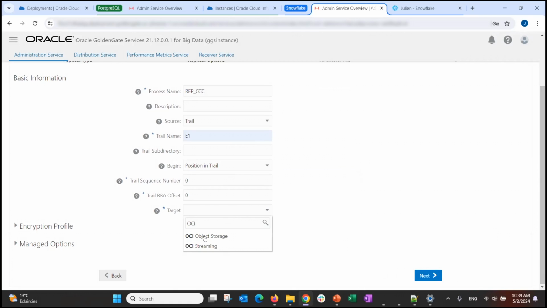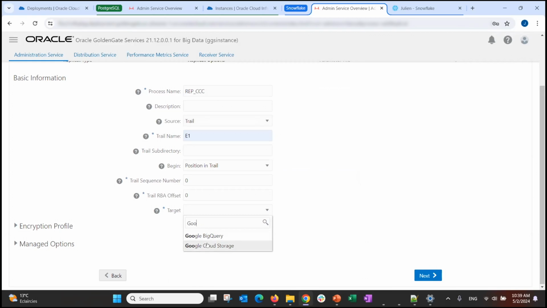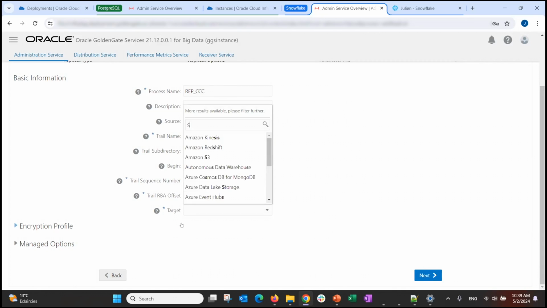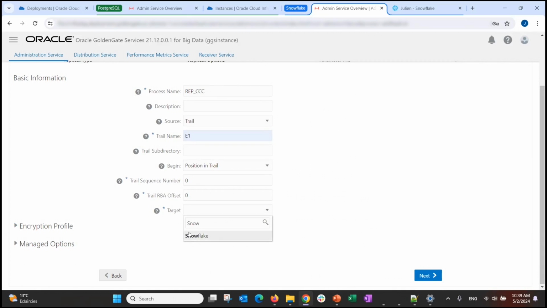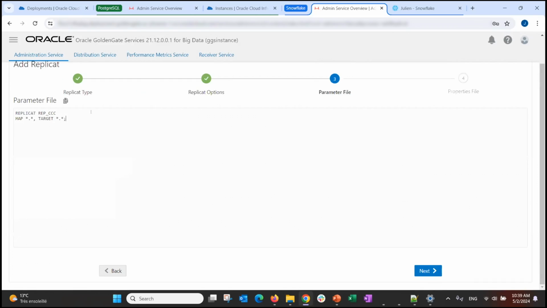If I type OCI, I'm going to see OCI Object Storage, OCI Streaming. If I want any of the Amazon targets, I'm going to see them. Azure, I'm going to see them here. And if I want to see my Google targets, we have a couple, I can see them from here. So it's not limited to what you see. Pick Snowflake, then pick your Snowflake credential, which is Snowflake KQA 22360 in this case.